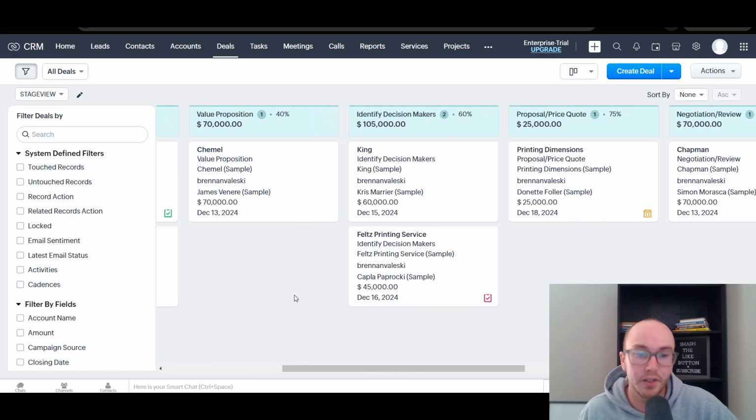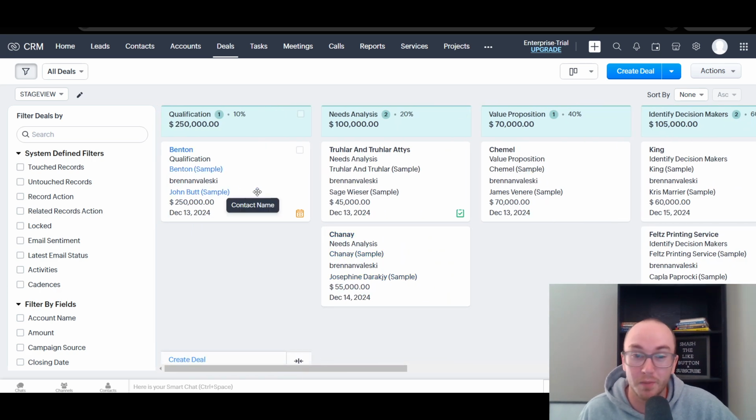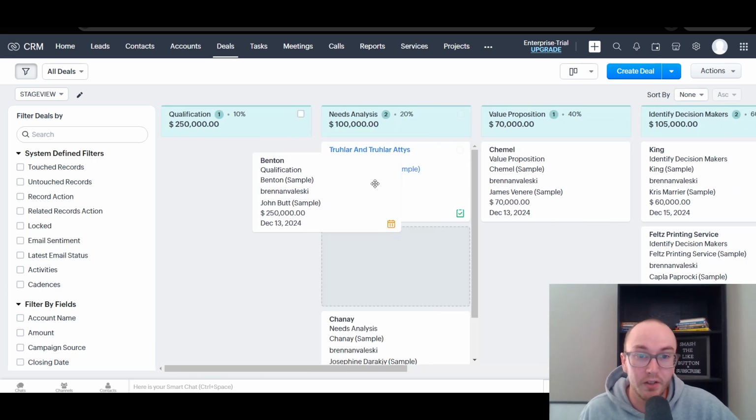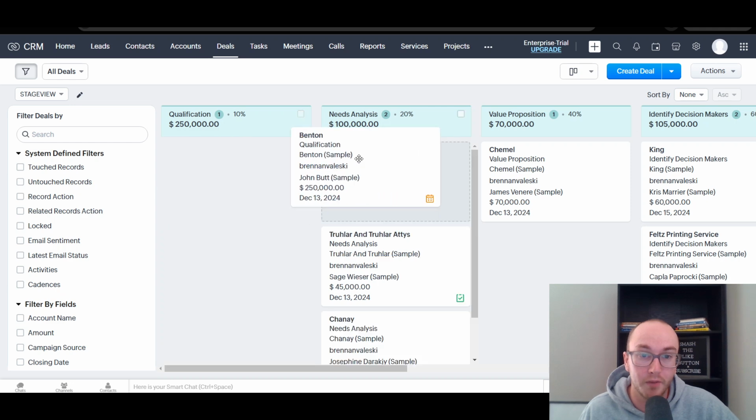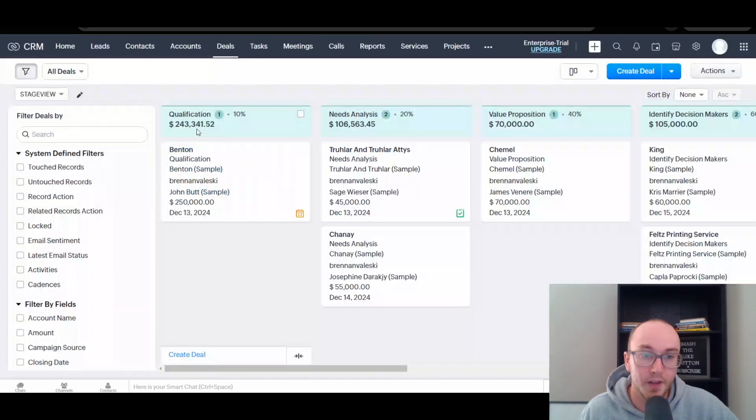And you can track this overall in a very nice, easy Kanban view, in my opinion, sort of like how a project management tool would be operated. And you can easily drag these along here too. If you have qualification stage, you go to needs analysis, and you can see that dollar amount will then track and migrate with the total dollar value that you've provided for that specific deal.